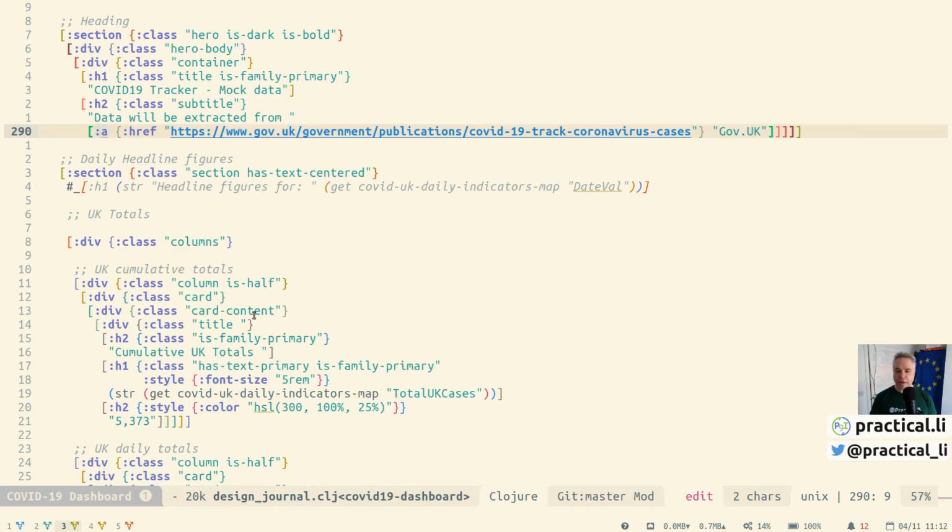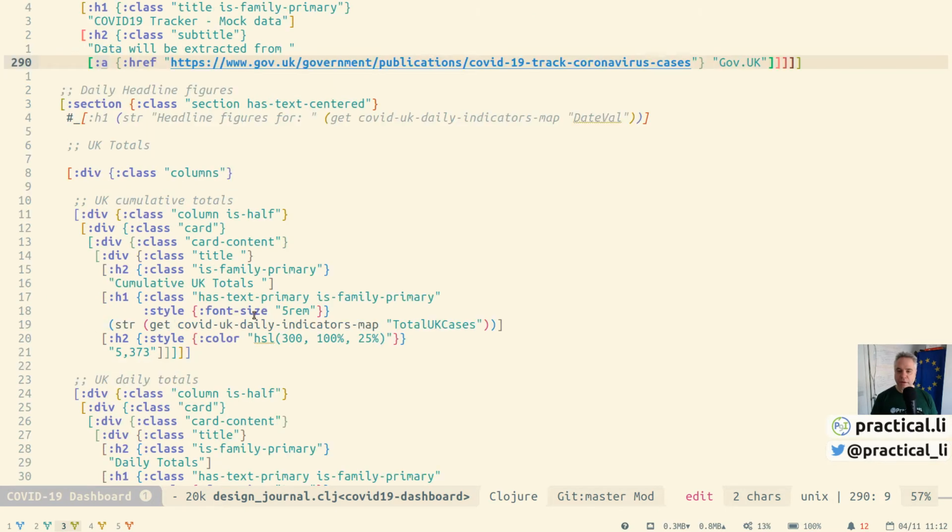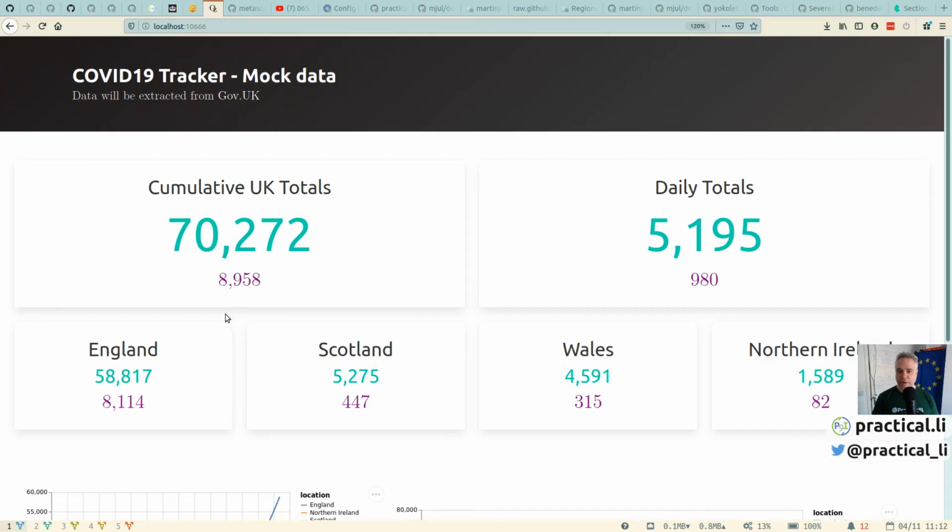And then I started writing the columns for the UK totals for the daily headline figures. I created another section, and I wanted to put all the text centered in there as well. So everything that's text is going to be centered all the way through. So you can see all these cards I've created, all the text is centered in there as well, so it looks quite nice and professional.